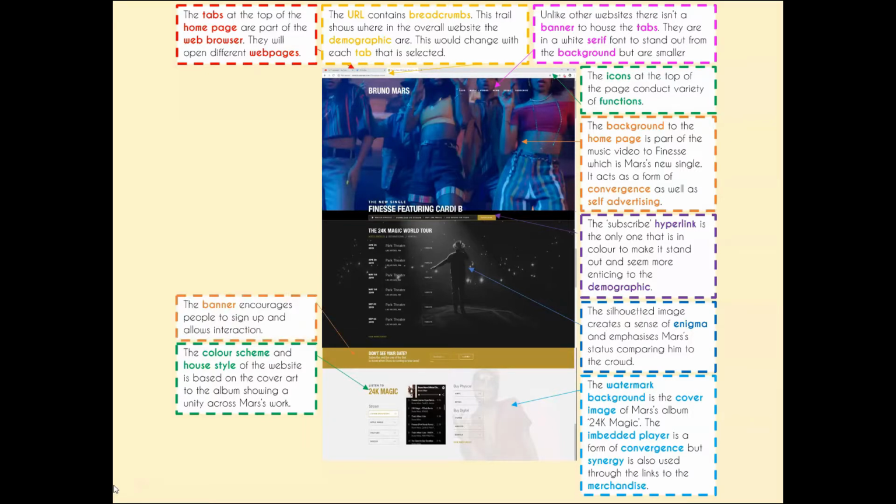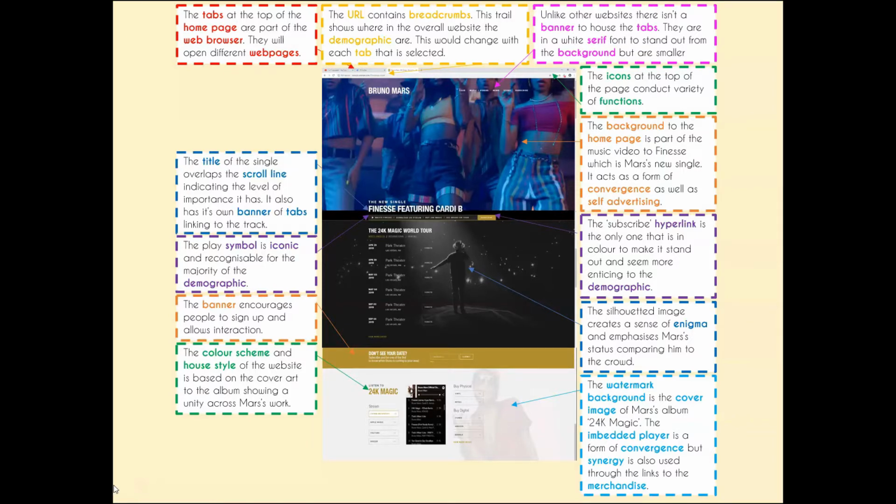Now, the banner encourages people to sign up. It also allows interaction because we've got that personal pronoun your. So if we don't see a date that we can go to, we're encouraged to subscribe so that we can find out as he updates his tour. Now, the play symbol that we've got is very iconic, it's recognisable, it's certainly something that we would expect to find within the music industry when we're looking on things like YouTube, so this is something that we don't need to explain to the demographic.